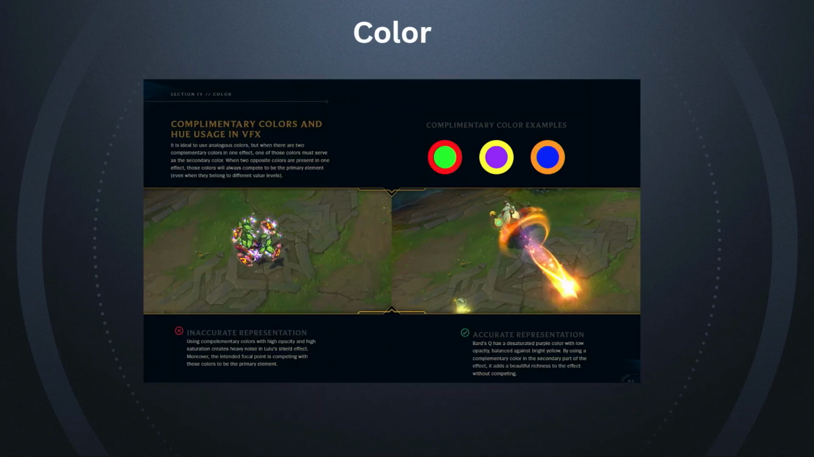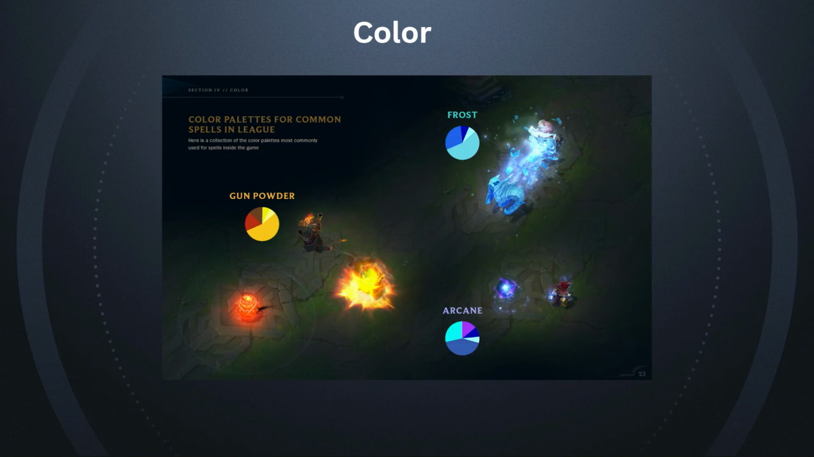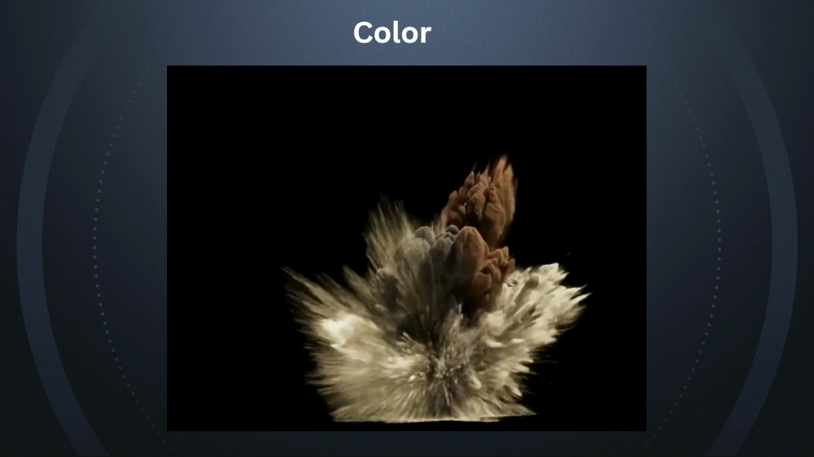Color. Usually with explosions, we're going to use the gunpowder kind of color palette, which is the black body shader. But for video games, you also have different elements like the frost elements or arcane. But color is still very important. Maybe you're doing magical explosions. Maybe you're doing magical fire. So it's good to know these things.